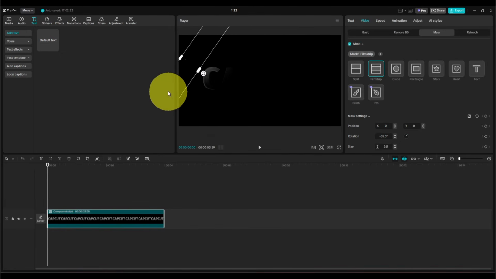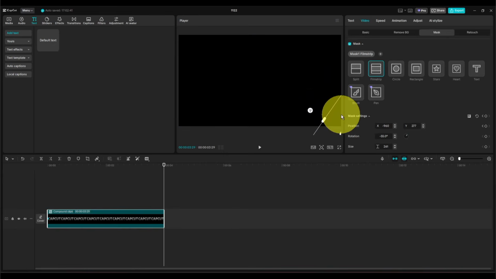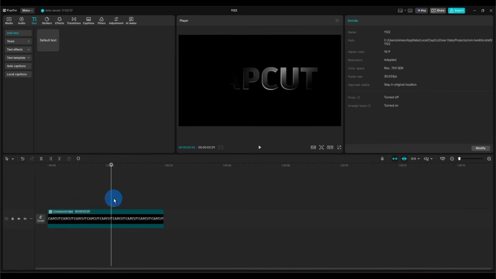Now, let's animate the mask. Add a mask keyframe at the very beginning. Place the mask at the top left corner. Then jump to the end of the clip and move the mask to the bottom right corner. This creates the diagonal cinematic sweep.